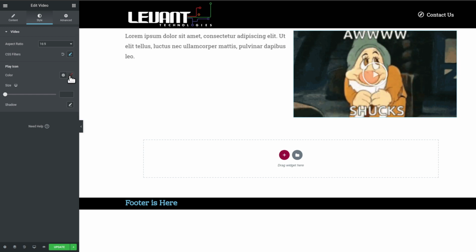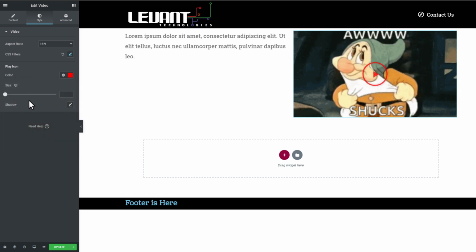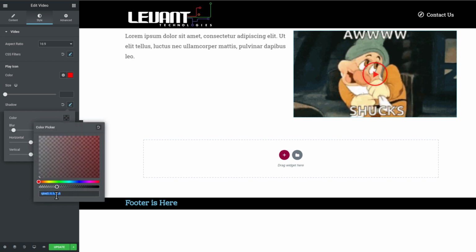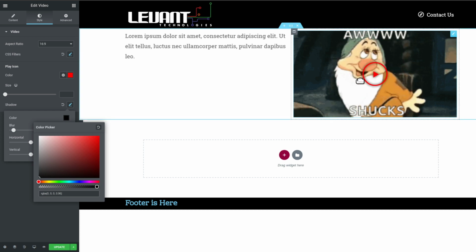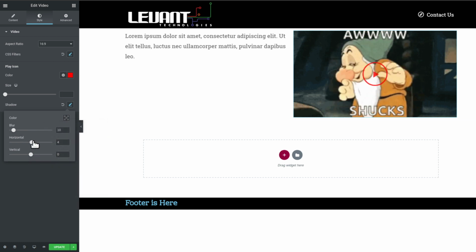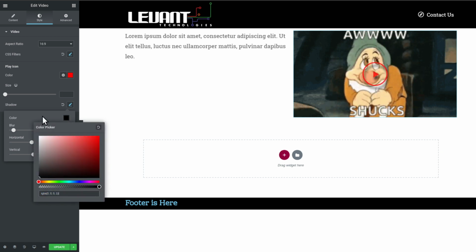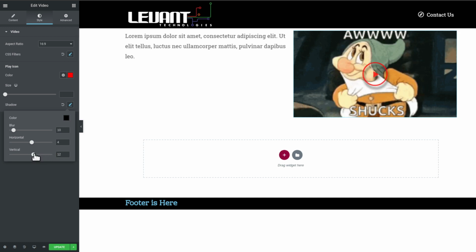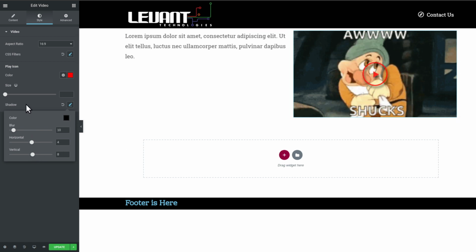Anyway, this is the play icon, this icon right here. If you want to change the color to red, as you can see, it becomes red. Do you want it to have a shadow? If so, you can choose the color. I'm just going to choose all black. As you can see, there's a little shadow around the play button. You can set the distance, horizontally and vertically. If I change it a little bit, you can see the shadow move around. That's what it does.